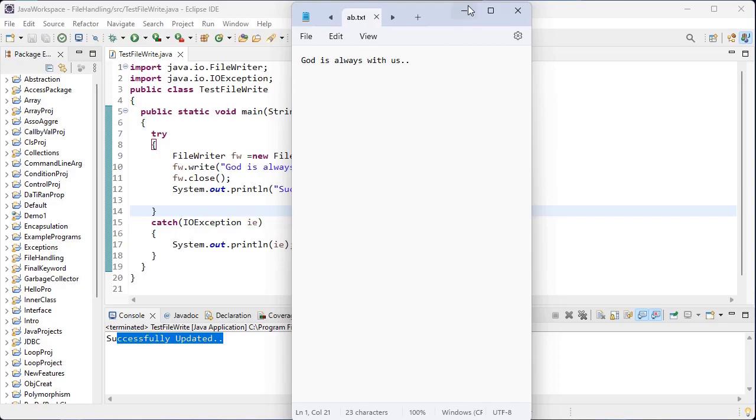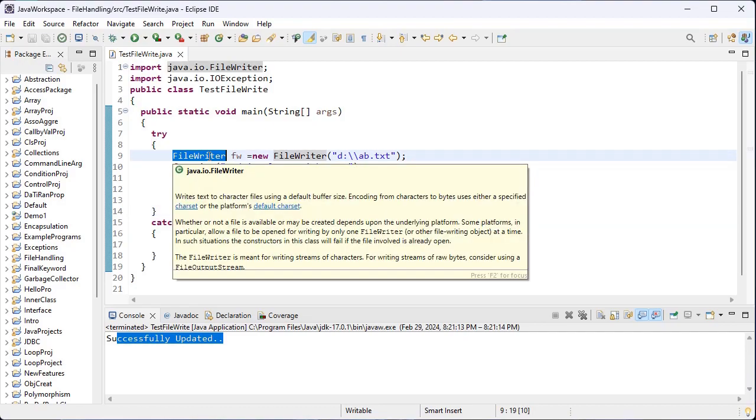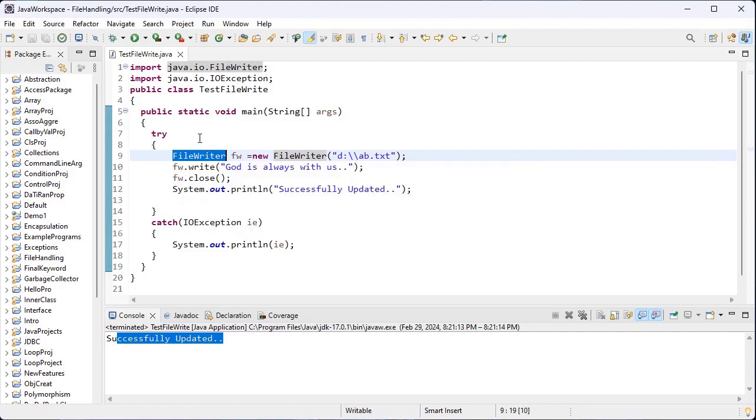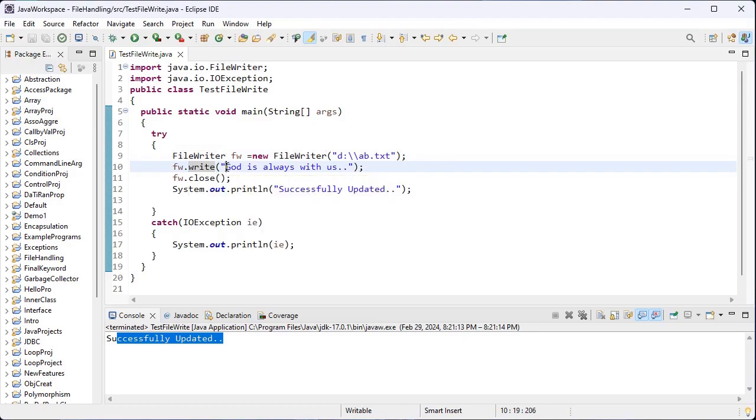So if we want to write the content inside the specified file, we can use the FileWriter class. This is present inside the java.io package, and inside the FileWriter class we have the write inbuilt method. Using this inbuilt method we can write the content inside the specified file.